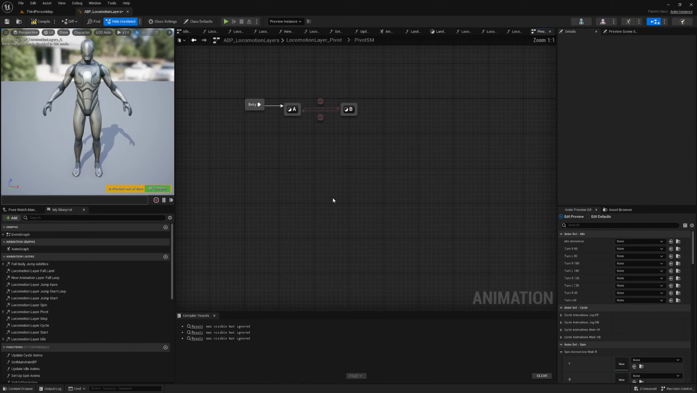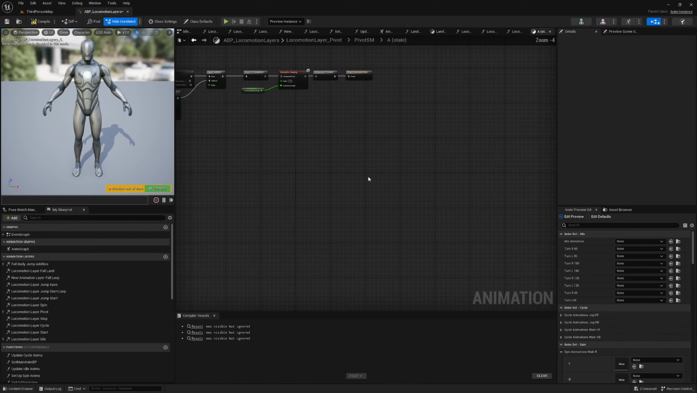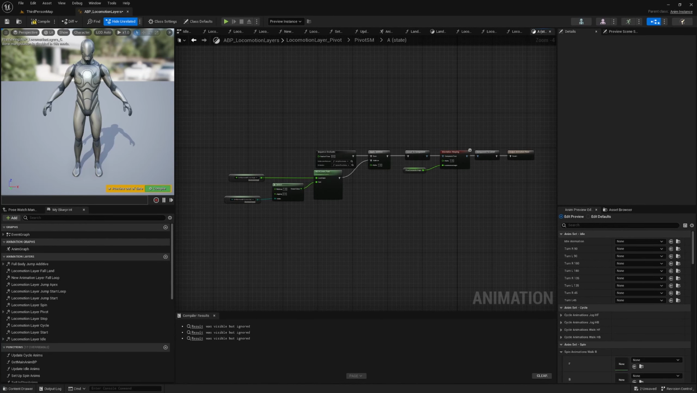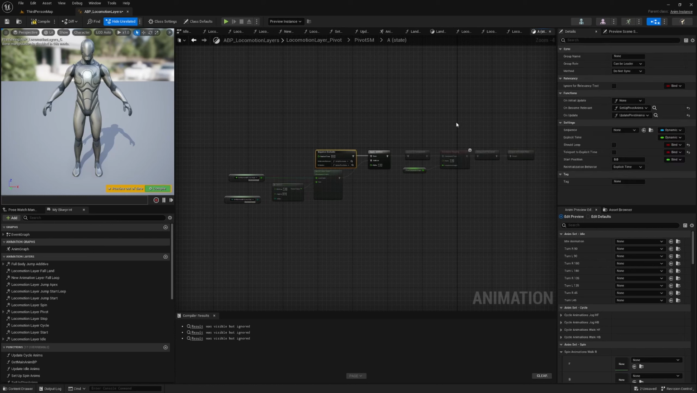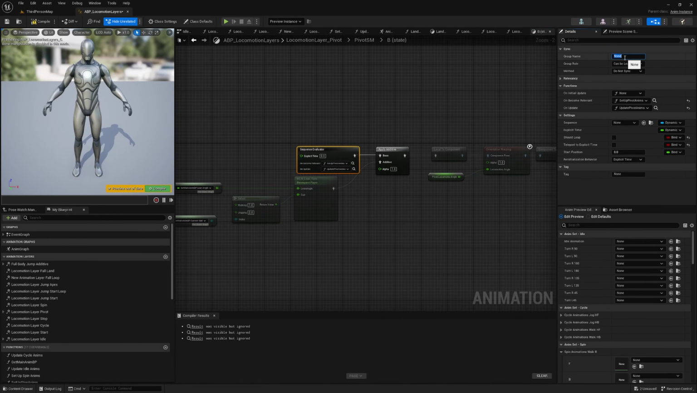Next, we have our pivot layer, which contains a state machine with two states, A and B. The sequence evaluator in each of these will be set to be the leader under all conditions, so always leader in the Locomotion sync group. So we will want to sync both of our pivot sequence evaluators with a method of sync group. I'll go ahead and set up the sequence evaluator in the B state the same way, a group name of Locomotion, a group role of always leader, and a method set to sync group.